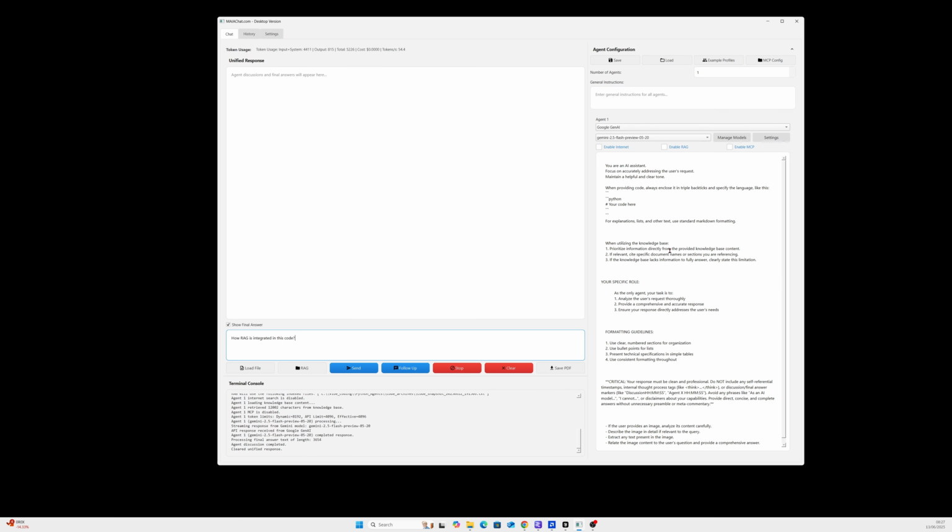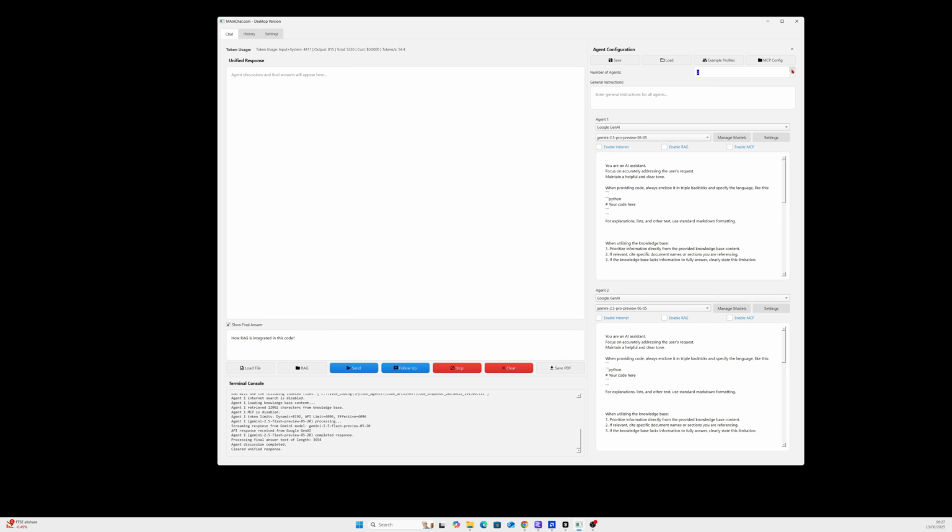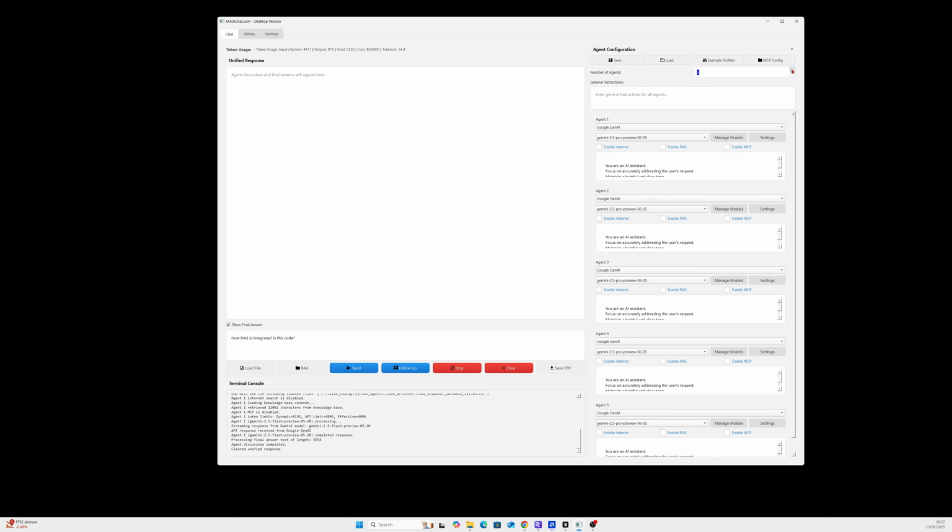Each model has its own instructions, and there are general instructions for all the models and for all agents. We can also increase the number of agents. Currently this is one, and by pressing the button we can increase the number of agents and give each agent different instructions, making them behave in a different way.